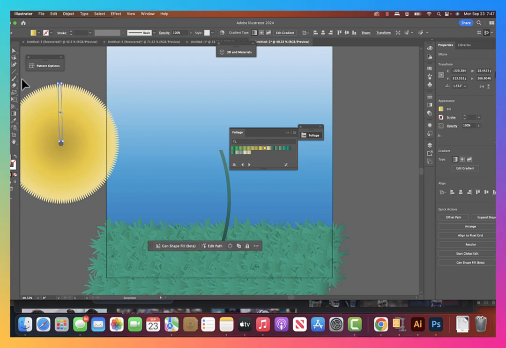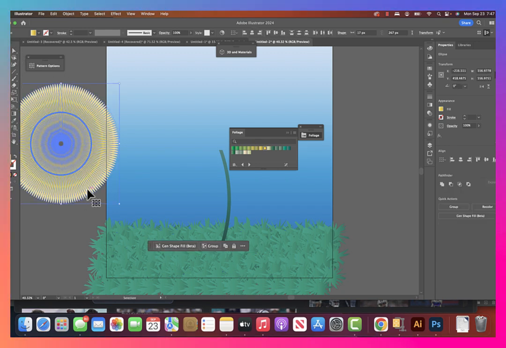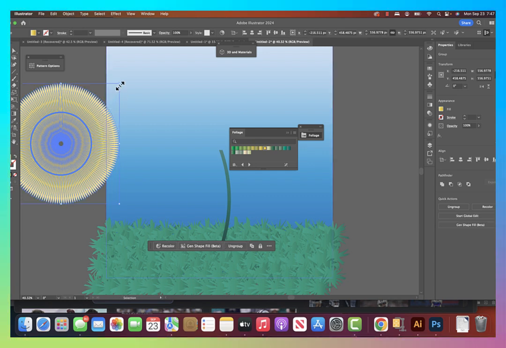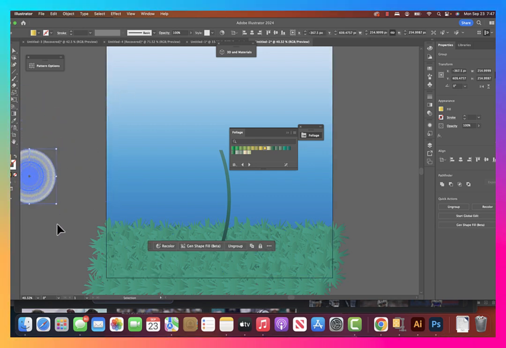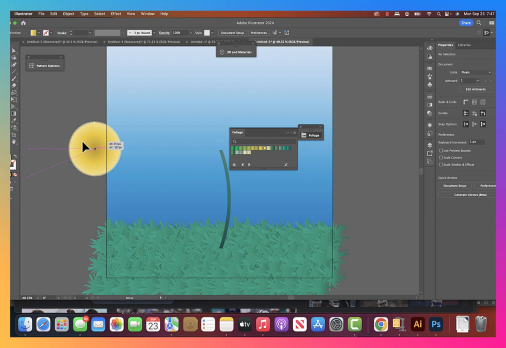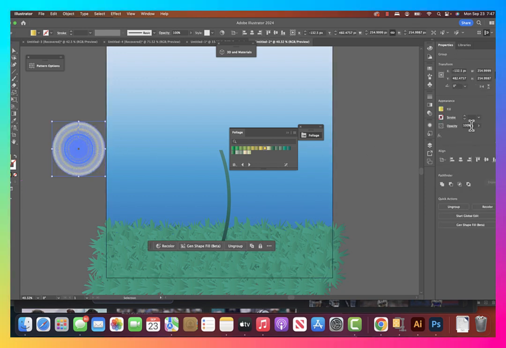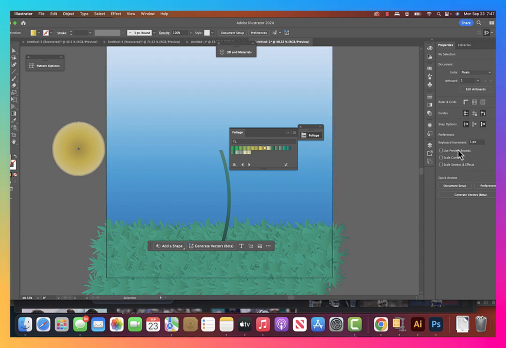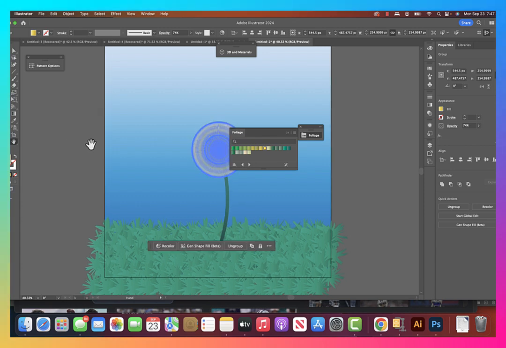Okay, so now I've got my flower. I'm going to select it and group it and make it smaller. Maybe turn down the opacity a little bit to see if it looks any better. If I do that a little bit, not really. Okay, good enough. Put it right here in the middle. Like that. I'm going to click off of it.